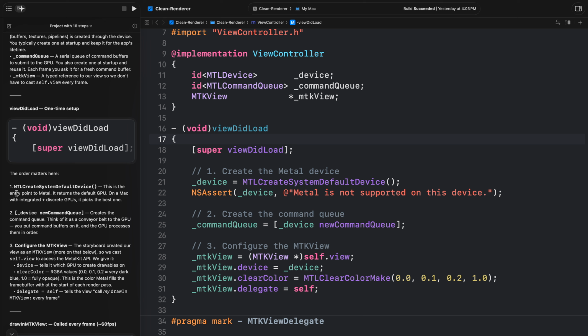The order matters here. MTLCreateSystemDefaultDevice. That's this function right here. This is the entry point to Metal. It returns the default GPU. On a Mac with integrated plus discrete GPUs, it picks the best one. Obviously, it's going to pick a GPU that Metal can run on.